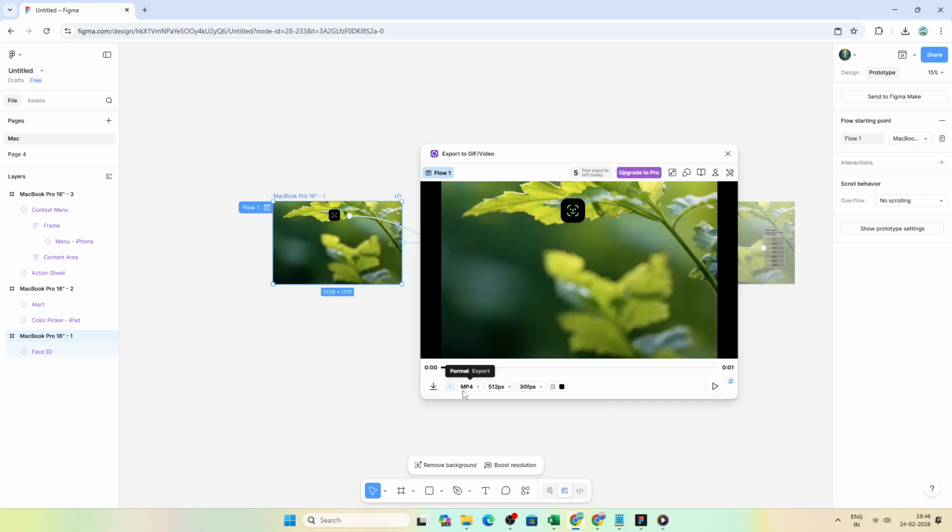Now adjust the frames per second, or FPS. A higher FPS will look smoother, which is helpful for complex micro interactions and transitions, but it will also increase the file size. For most interface demos, a moderate FPS setting strikes a good balance between smooth motion and manageable file weight. If your prototype is simple or you are targeting lightweight sharing, a slightly lower FPS can work well.